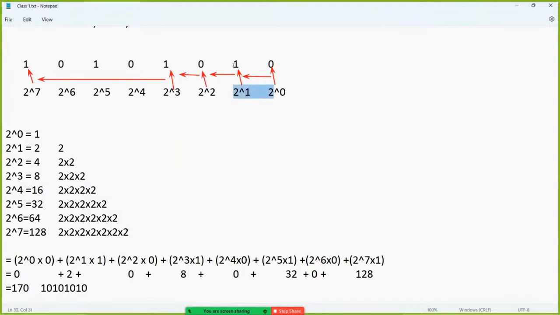Then 2 power 1 into 1. That is 2 power 1 is 2. As you can see, I've written the value over here. Into 1 is the value itself, 2. 2 power 2 is 4. 4 into 0 again, we have 0. 2 power 3 is 8. 8 into 1, 8 again. 2 power 4 into 0, 0. 2 power 5 into 1, 32. 2 power 6 into 0, 0. And 2 power 7 into 1, that's 128.